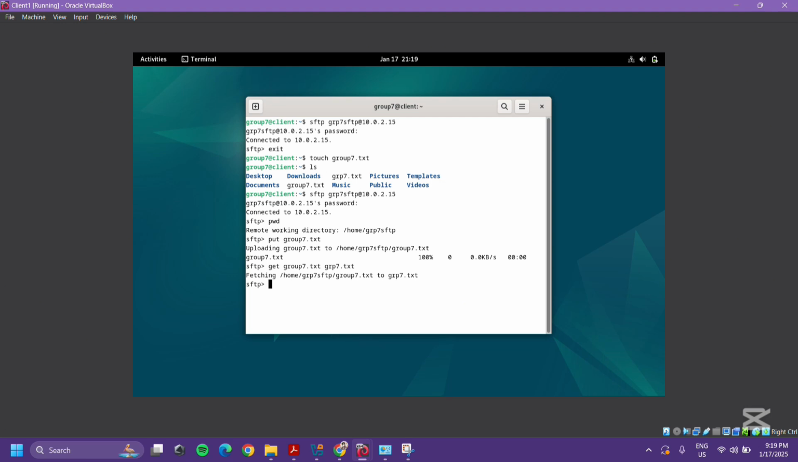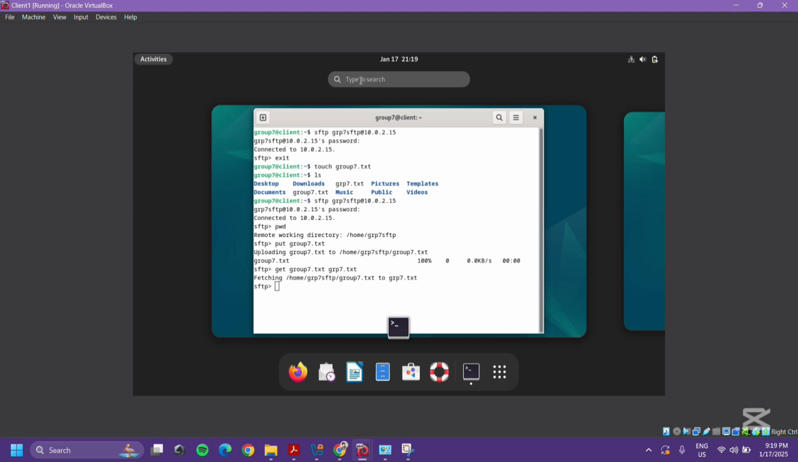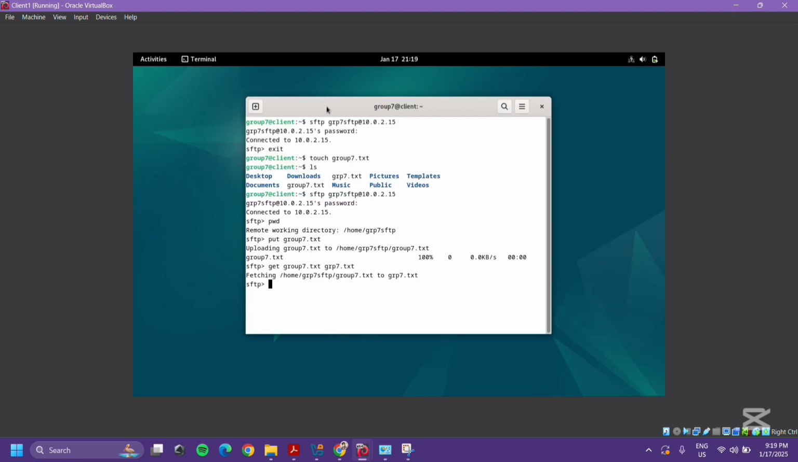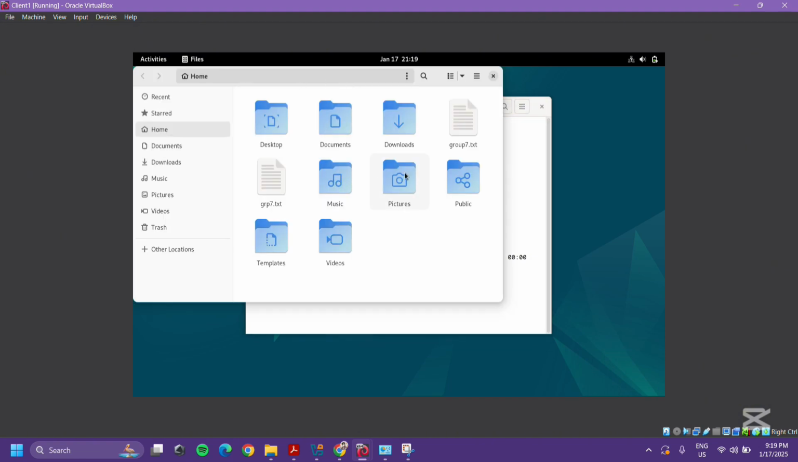To check if the file is successfully created, go to Activities at the top left corner, then search Files on the search bar. As we can see here, the group7 and the grp7.txt exist, so it indicates that we have successfully configured our SFTP server. So that's all from me.